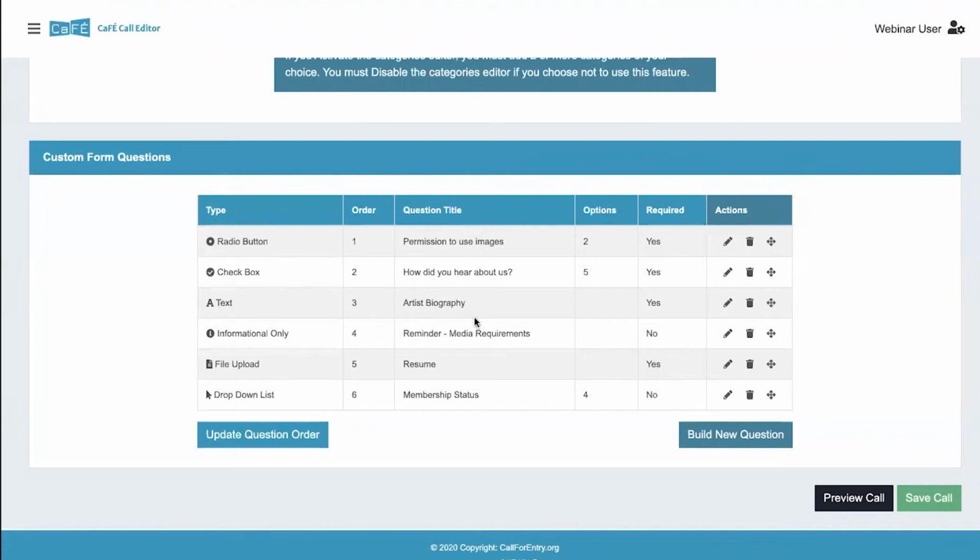You have the question title. This is just that internal label, so you know what question this line is referring to. And then if applicable, the options will be listed here. So this refers to the number of answer options for a particular question. These are only applicable to those checkboxes or radio buttons or maybe a drop-down list where you have multiple answer options that the artist can select from. So for example, in this, I have 5 answer options for this checkbox question.